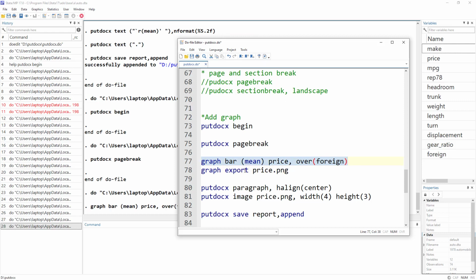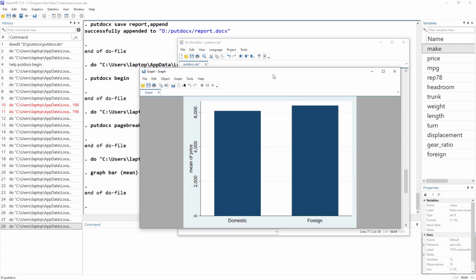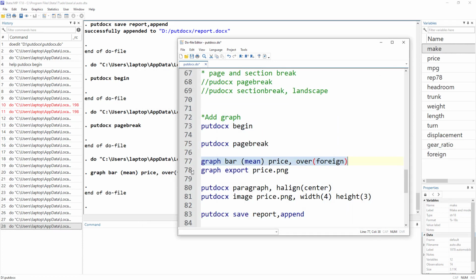Now to export an image to an MS Word file. This is the graph. We have domestic car and the foreign car and their mean price. We would first have to save this graph. We would have to export this graph using graph export and save it as a PNG or an image file.